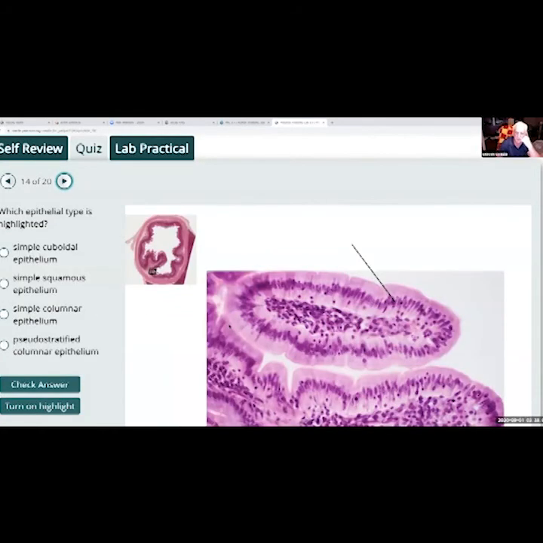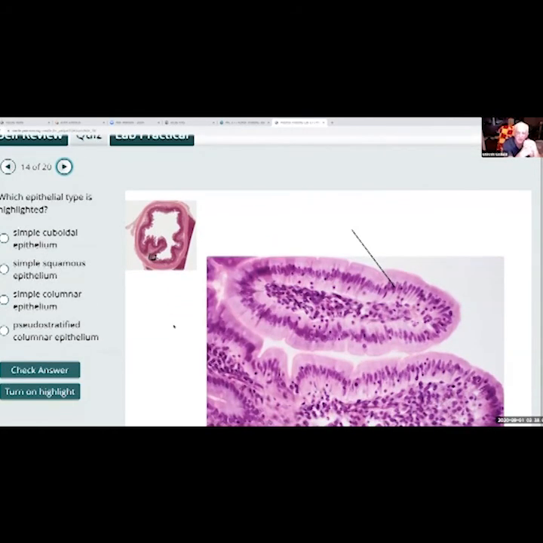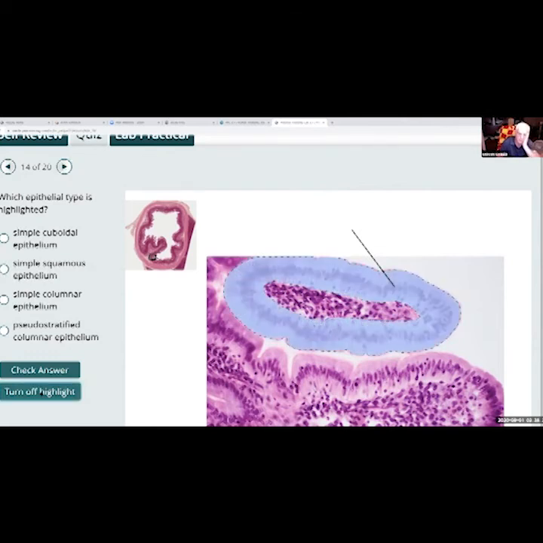All right, this is one that was really small last time. It's the same section. So how many layers? One layer, because it surrounds this lumen right here. This lumen is full of platelets or whatever cells this is surrounding. So it's the whole area right here. So that's one layer. Okay. And what is the shape of the cells?